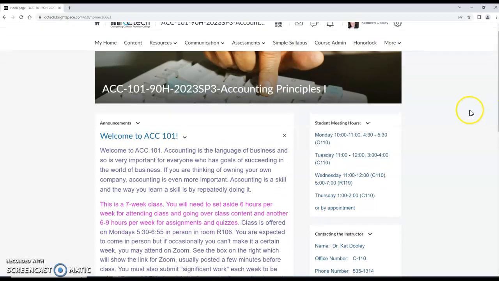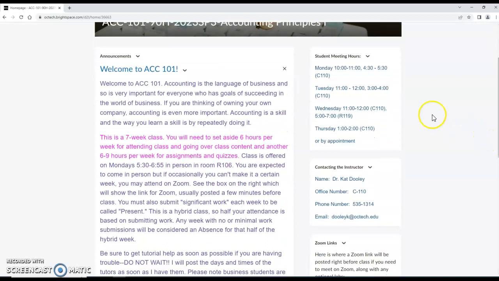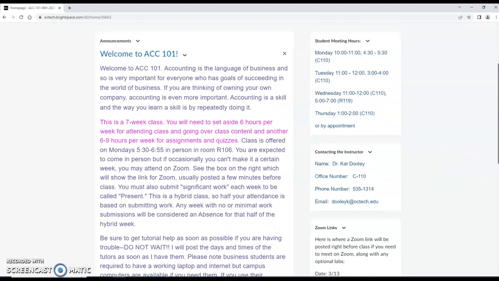Over to the right-hand side are student meeting hours. These are hours that specifically are set aside for me to meet with students, however, you can see me by appointment, and I will meet with you at times other than those, either for tutoring or for whatever you need.